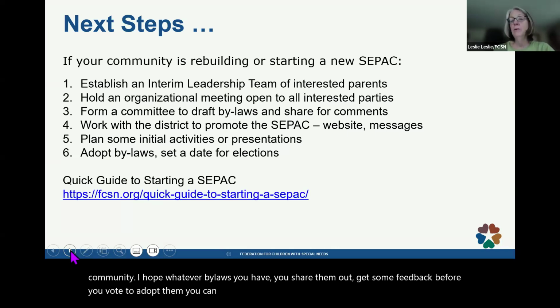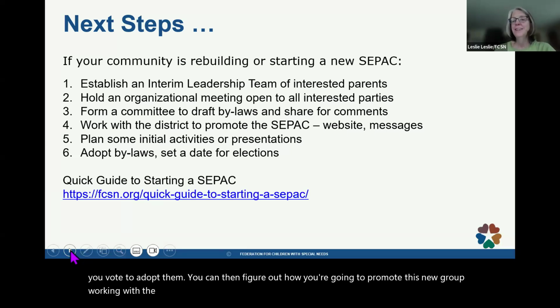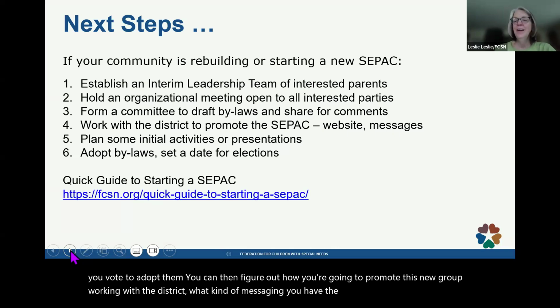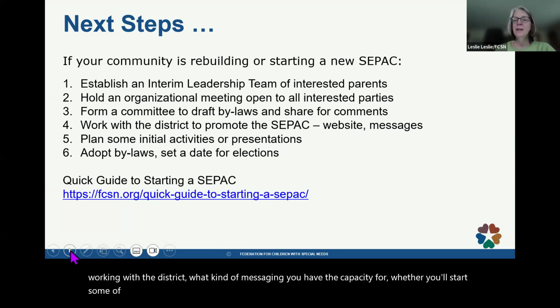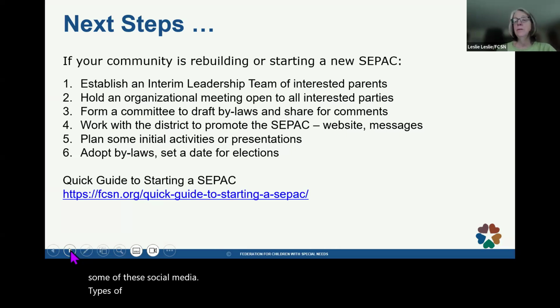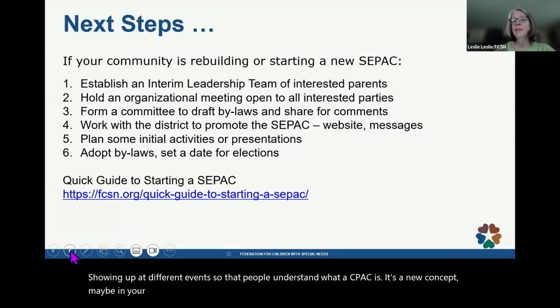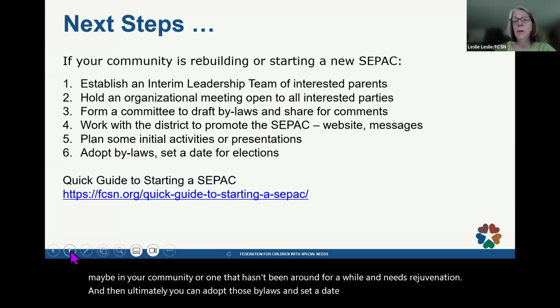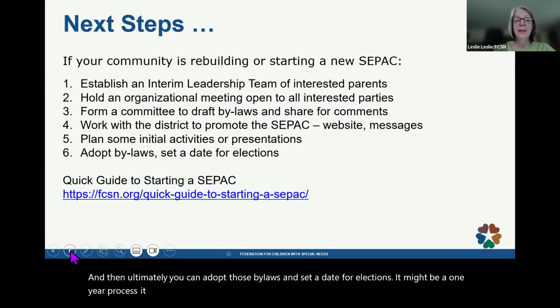You can then figure out how you're going to promote this new group, working with the district, what kind of messaging you have the capacity for, whether you'll start some of these social media types of outreach, and planning to come together, some activities, some learning, some presentations, showing up at different events so that people understand what a SEPAC is. It's a new concept maybe in your community, or one that hasn't been around for a while and needs rejuvenation. And then ultimately you can adopt those bylaws and set a date for elections. It might be a 1-year process. It might be a 2-year process.